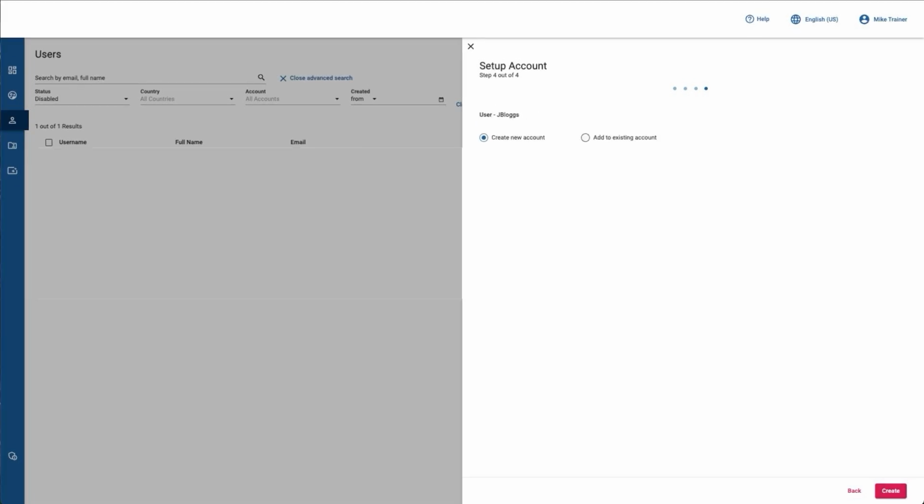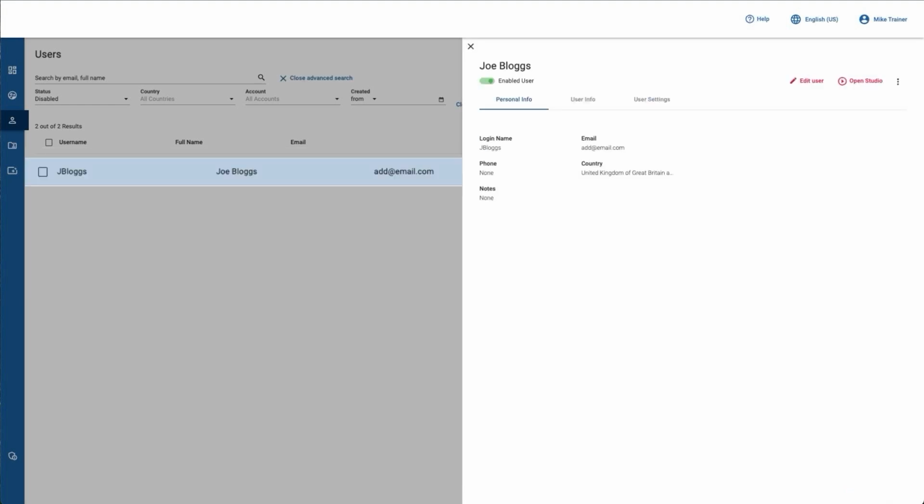Now we can choose whether to add them to a new account, for example, a new company, or you can add it to an existing account, so a digital signage platform that has already been set up for a customer. Once you've made your choice, simply click on the word create. The new user has been set up and they can now log in and start using the new digital signage platform.